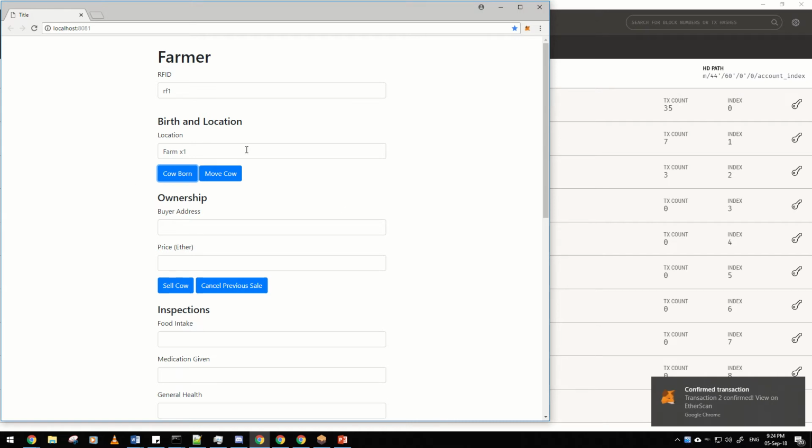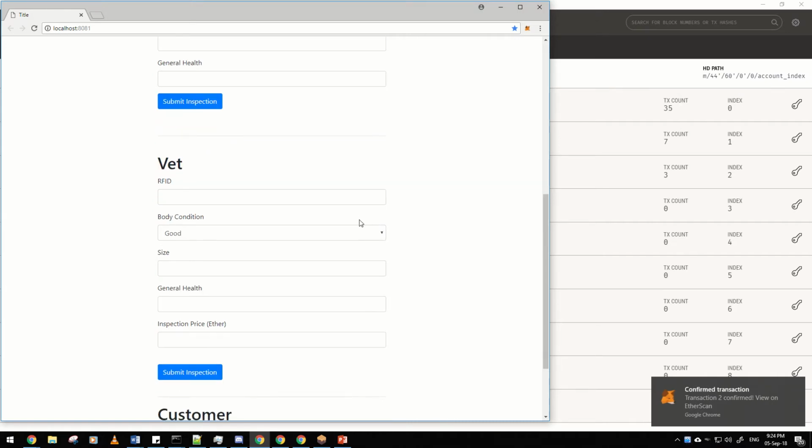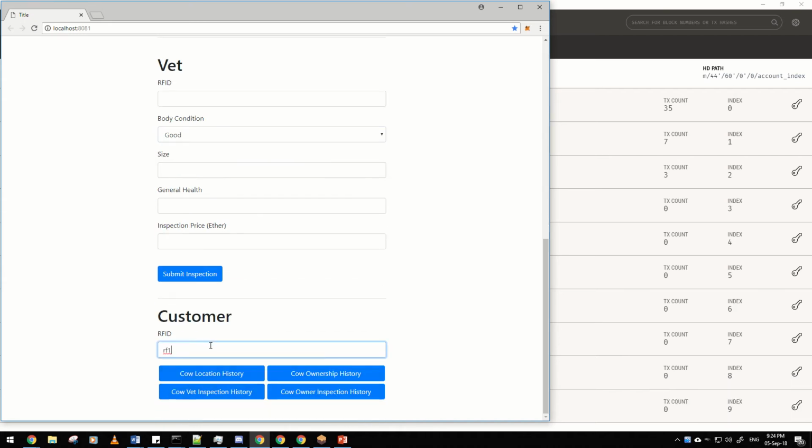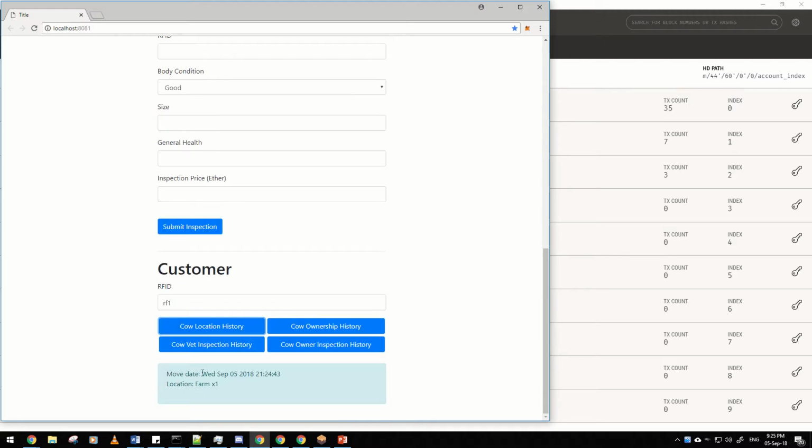Transaction confirmed. And now if we take that RFID code and go down to the customer section, this is also the section which allows any kind of tracking. I have some history available on the cow, such as the location history, that at exactly this time it was at this location, and it is currently owned by 0x1.